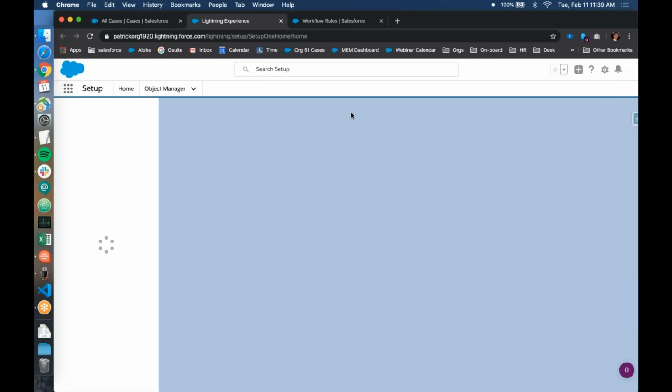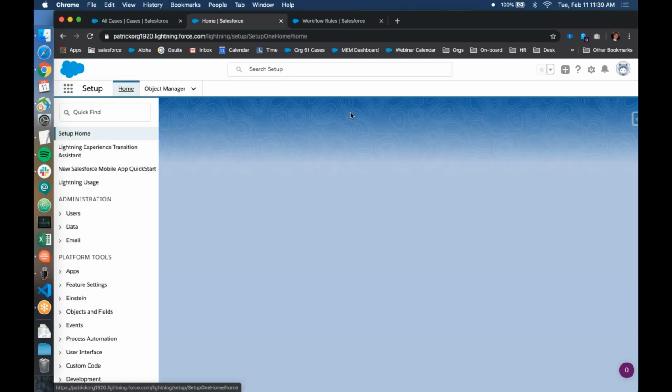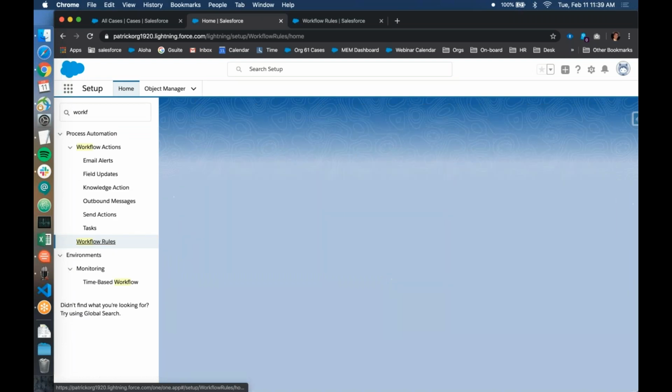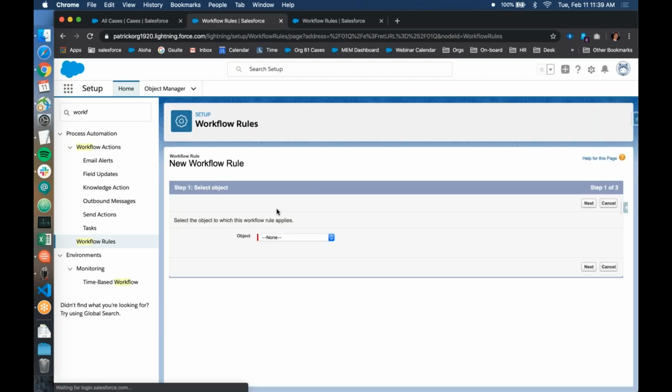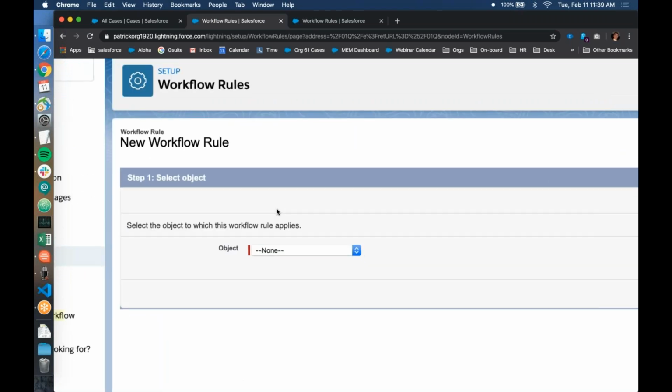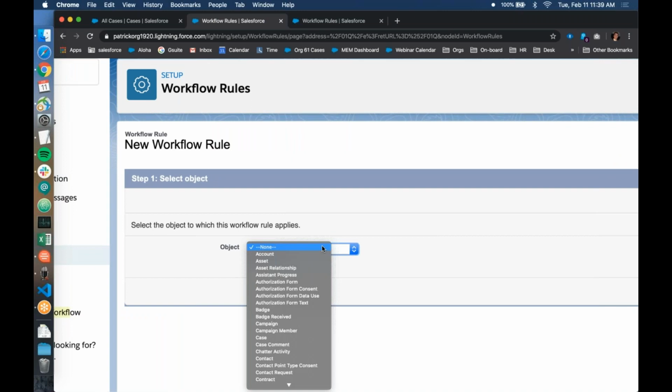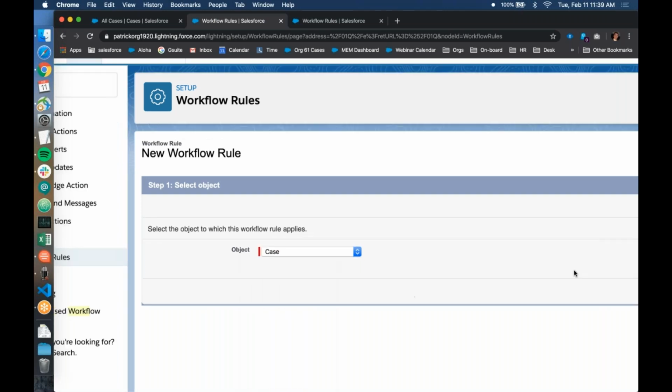Once Setup comes up, in the quick find window right here, we're going to type in workflow. You'll see a couple of different things pop up, but let's click on workflow rules. When this loads up, we will click on new rule. The very first thing it asks us is, what object should this be related to? Because we're all very familiar with the case object coming from Desk, that's where I would start off if I were you, the case object. So we'll go ahead and click next.